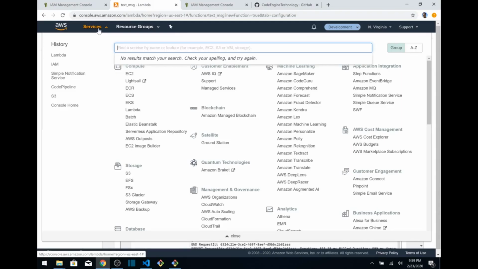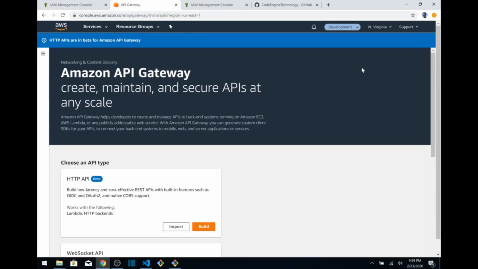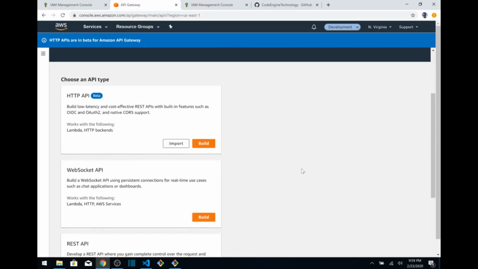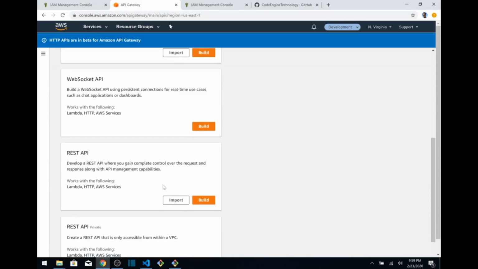API Gateway. And we're going to create a REST API for our React application, so we can hit that endpoint and send a text message to the user, which is going to contain a 4-digit code. So we're going to go ahead and click on REST API. We're going to click on build.